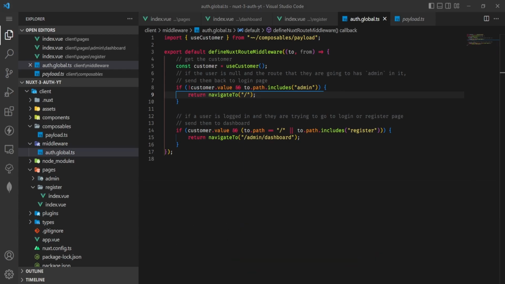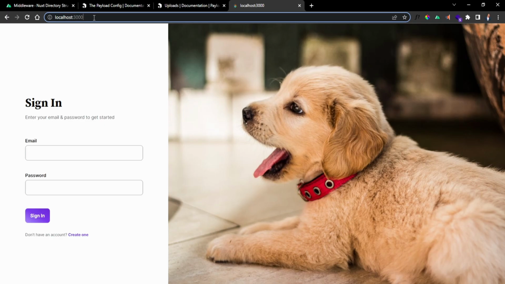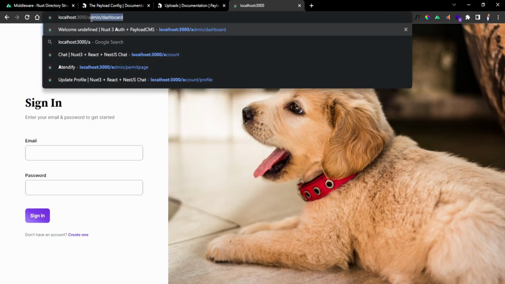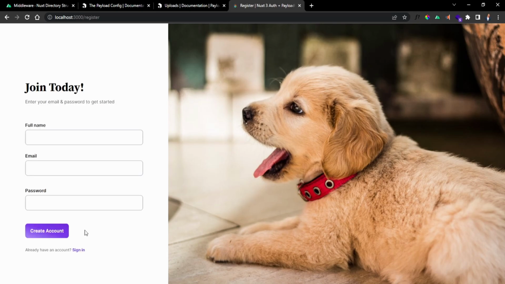And then we can go back to Chrome. And if I try to access this admin dashboard, you can see I'm just taken right back to the login page. Cool. Now I'm going to go ahead and create our first user.